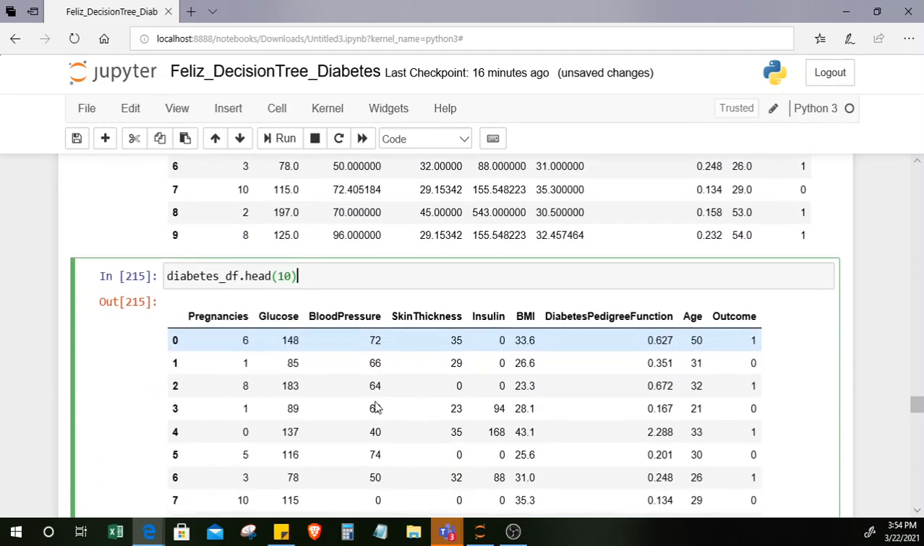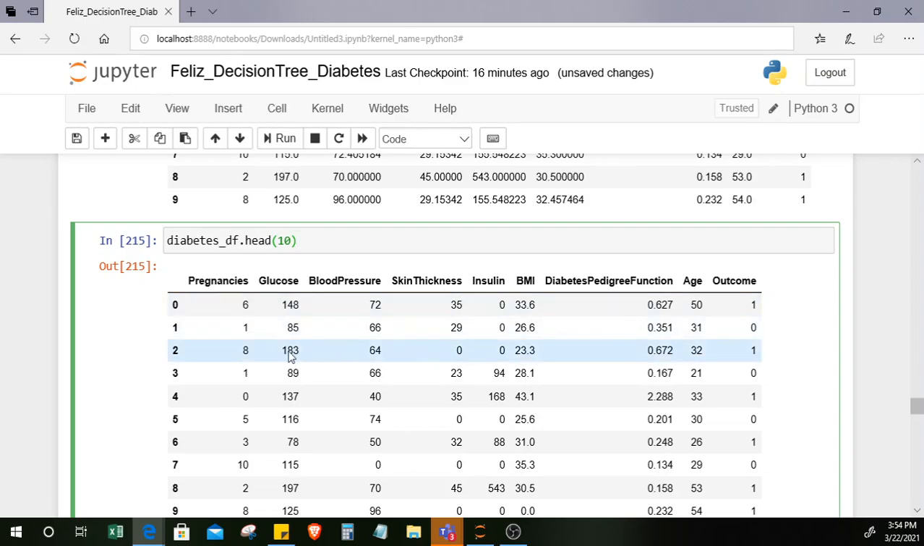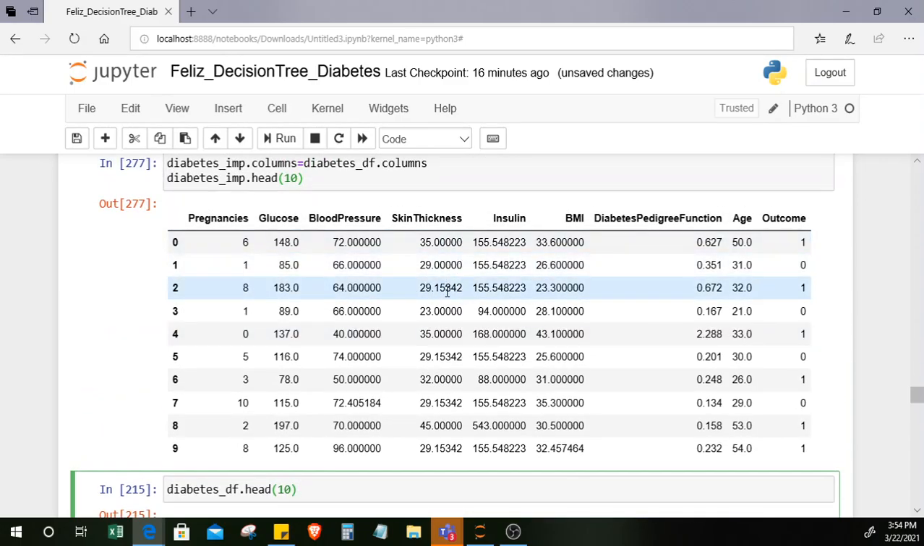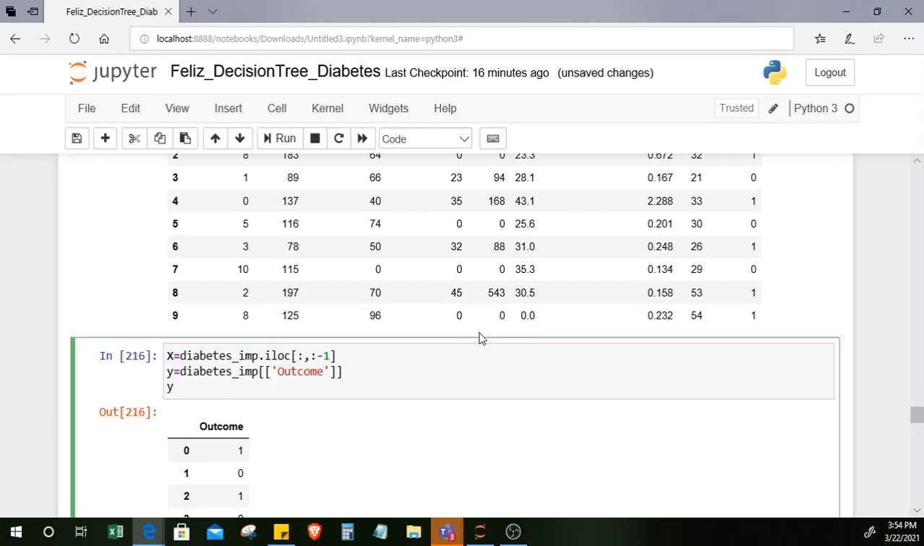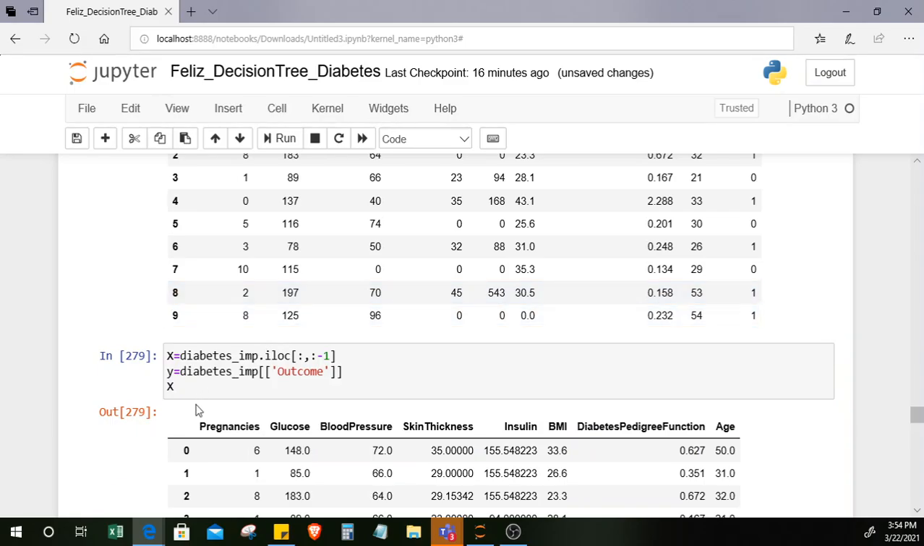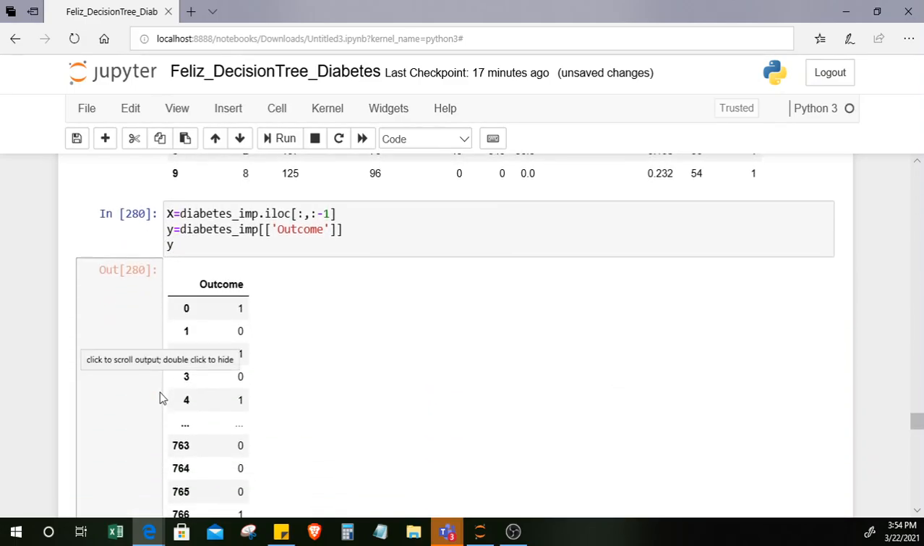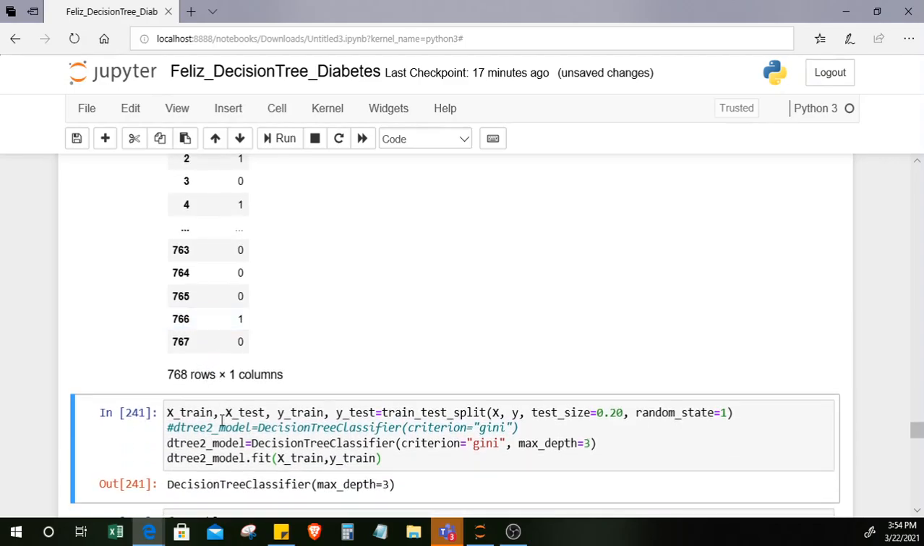And for skin, row 2, you can look at here, row 2, 29.15342. This is the mean for the skin thickness. Okay, and then let's do the training once again for the diabetes. The X features, this X represents the feature, this is capital X, and Y represents the outcome, the one that we're going to check. So X, okay, pregnancies to age, and then we have to remove the outcome value, and this is the Y, which is now holding the dependent variable.